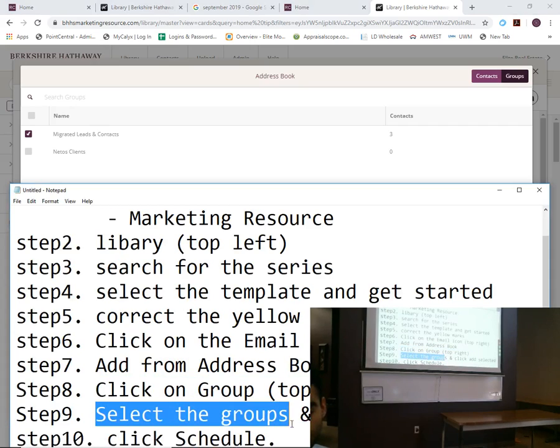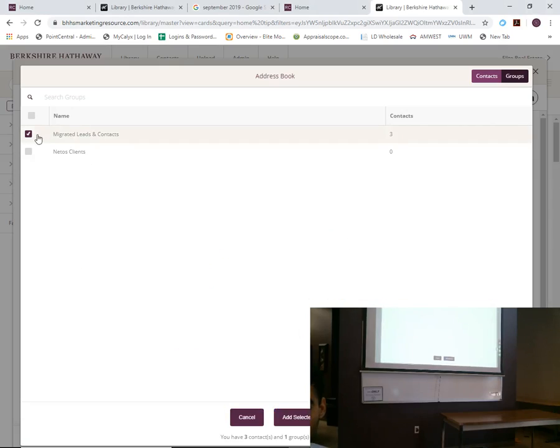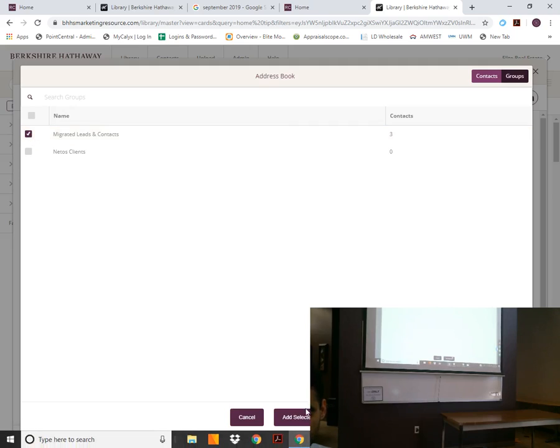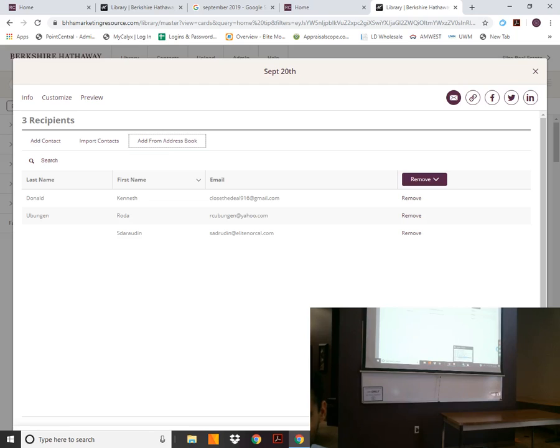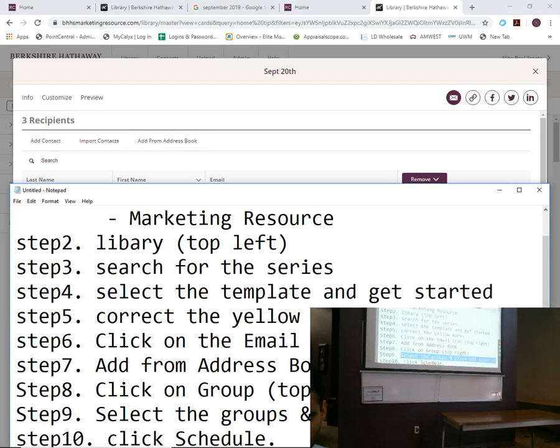Let's see what's the next step here. Select the groups and click add selected. Step nine. So I went ahead, I selected my group here, and I'm going to select add selected. Right there it is, add selected. It's loading. It says contact successfully added. So there's my people. Now I see a couple of emails in here. If I go back to my steps, I finished step nine.